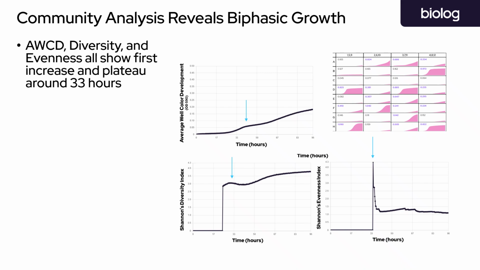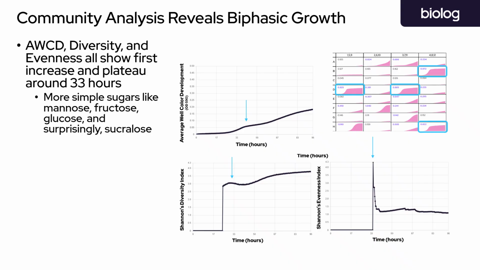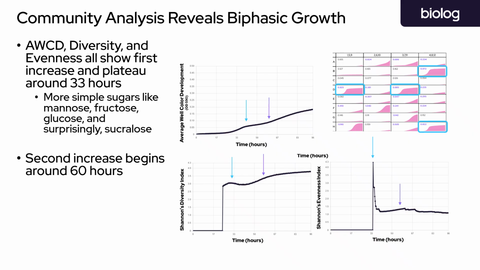of energy output. If we took a look back at our substrate level kinetic curves, we can tell that this first push of energy production is largely driven by simple sugars like mannose, fructose, glucose, and much to my surprise, sucralose. And now this is where things start to get a bit more interesting.